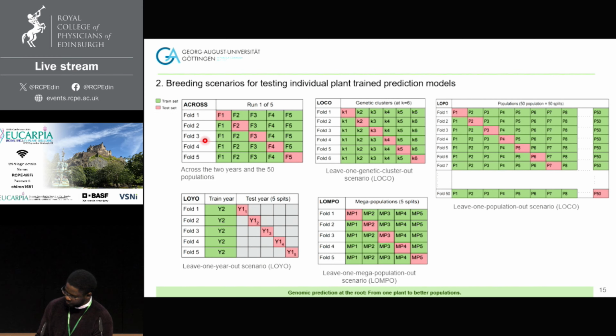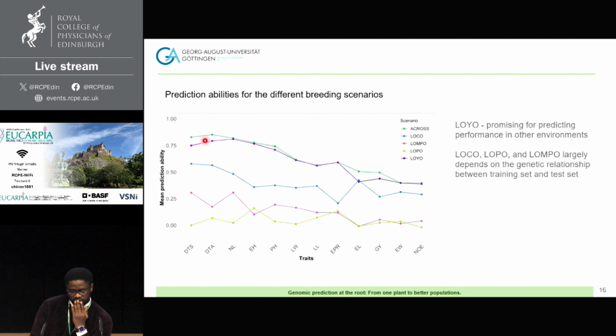And the last one is where we hold 1 population out, train with the other populations, and predict the one held out. The overview of the results shows that yes, across is fine. We have been seeing the results based on across from the previous slides. But here we also see that leave-one-year-out was quite interesting, as it's gaining some momentum in terms of prediction results, comparable with the across scenario.